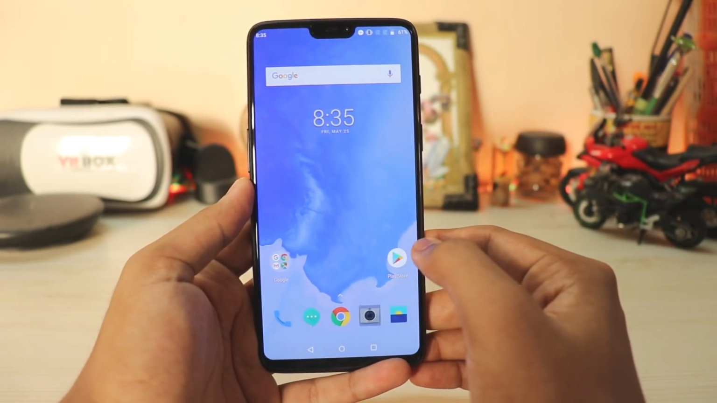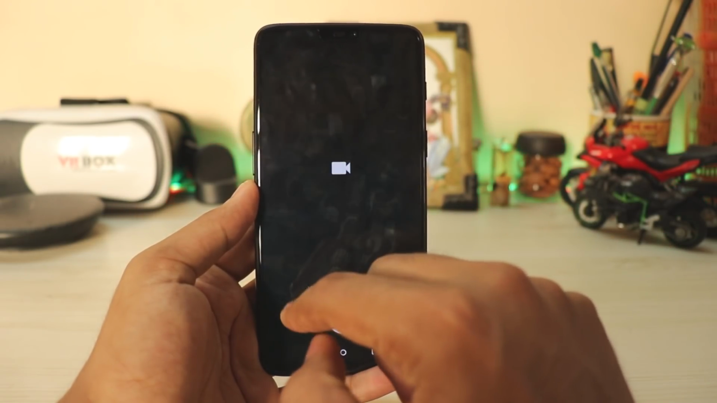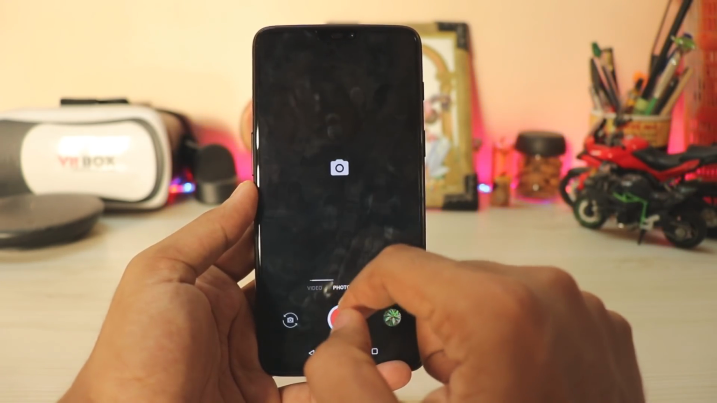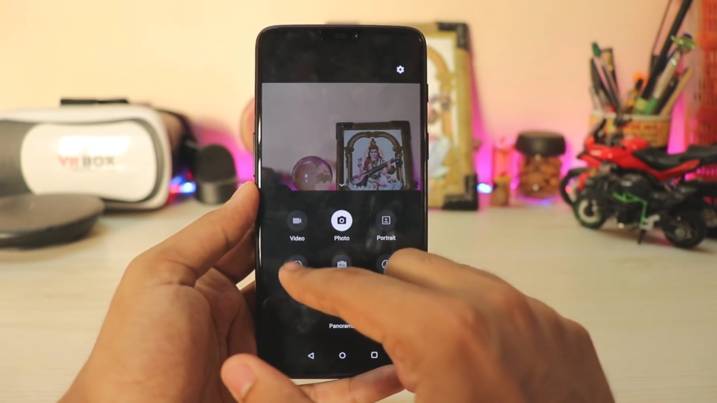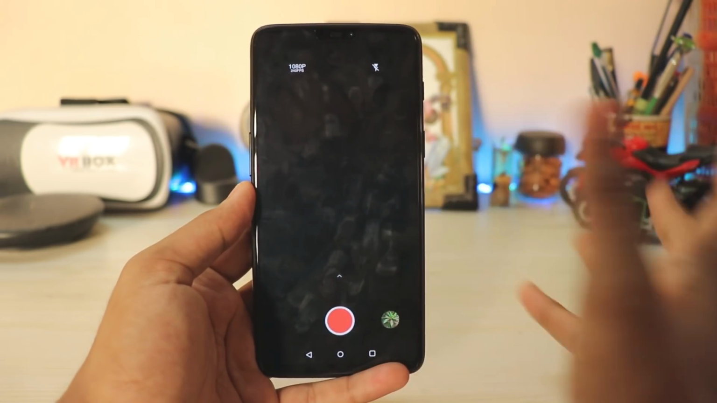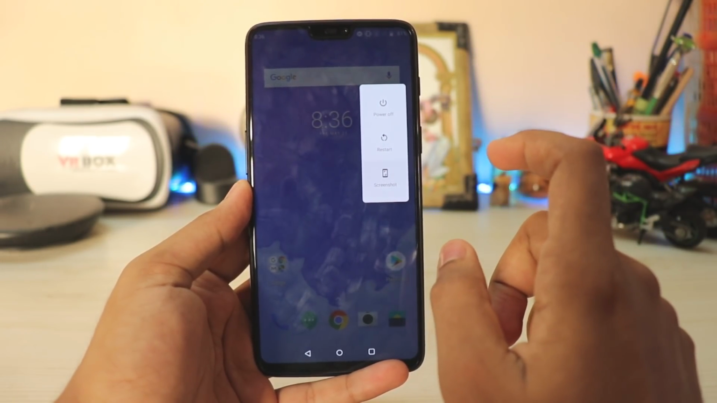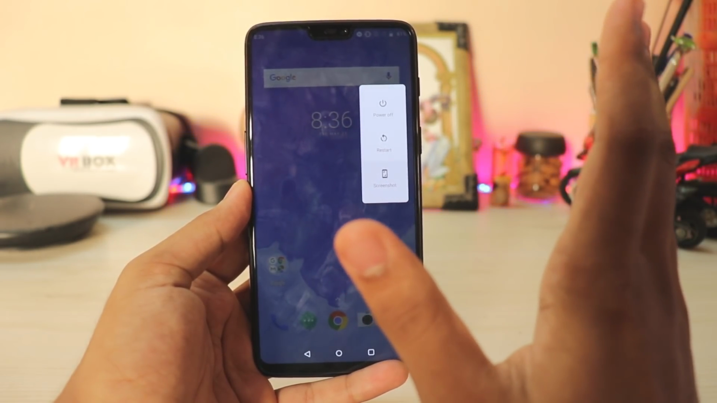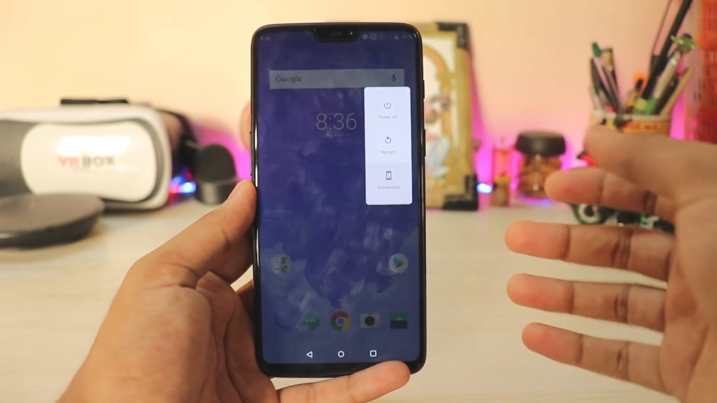And at last, going to the camera, nothing really changed, to be honest. You have portrait and video, everything working. 4K 60 FPS works, but it's a bit laggier than Oxygen OS. And slow motion is there, it crashes. Yeah, it just doesn't load up. And talking about the power menu, you have the original Android power menu over here, and I really hope they stick with this, cause I really hate the Oxygen OS power menu. And then again, it just keeps up with the Android P UI, and that's pretty much it, guys.